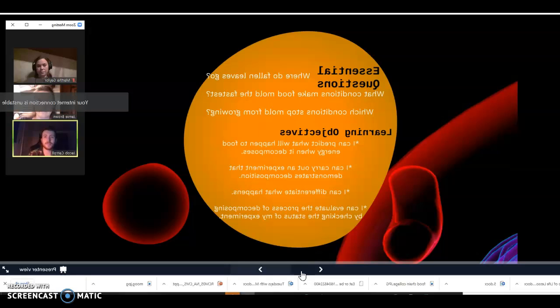Our learning objectives for today are: I can predict what will happen to food energy when it decomposes. I can carry out an experiment that demonstrates decomposition. I can differentiate what happens. I can evaluate the process of my decomposing by checking the status of my experiment.